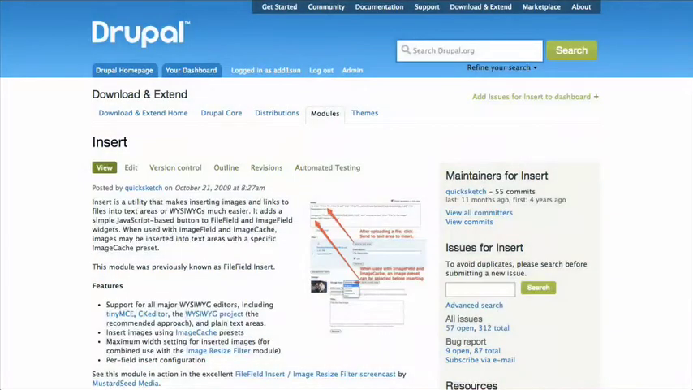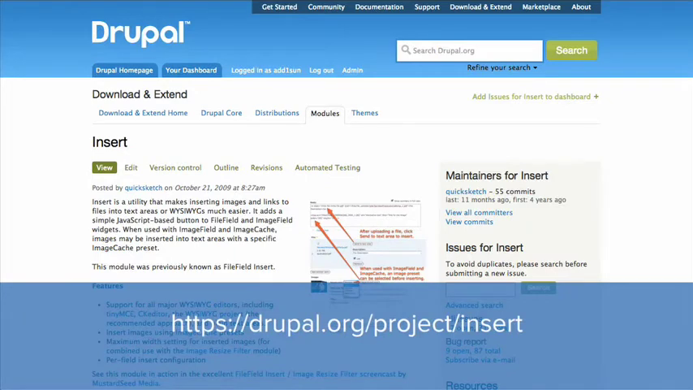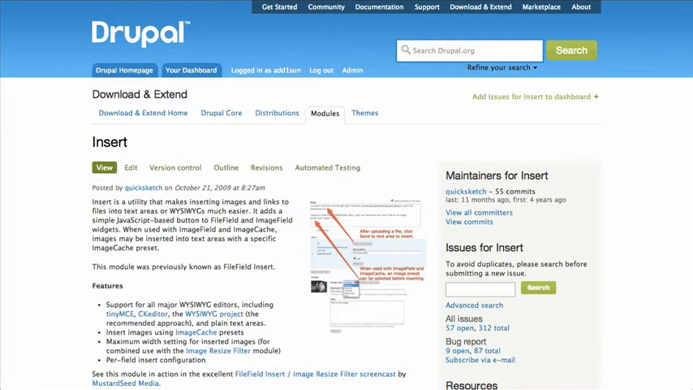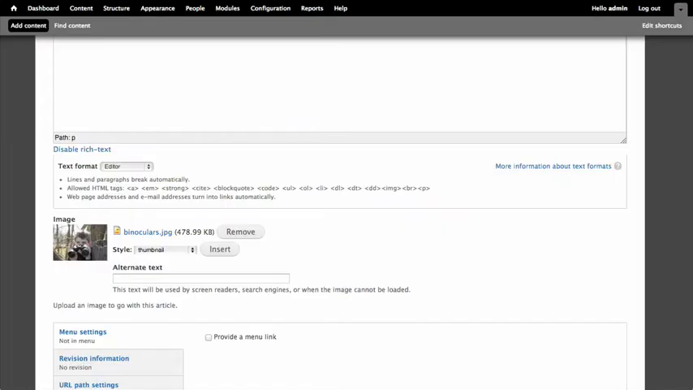So we're going to be using the contributed module Insert, which you can get at drupal.org/project/insert. And this is going to modify the existing image field widget to make it a little more useful for us to insert our inline images. It's going to give us something that looks like this.